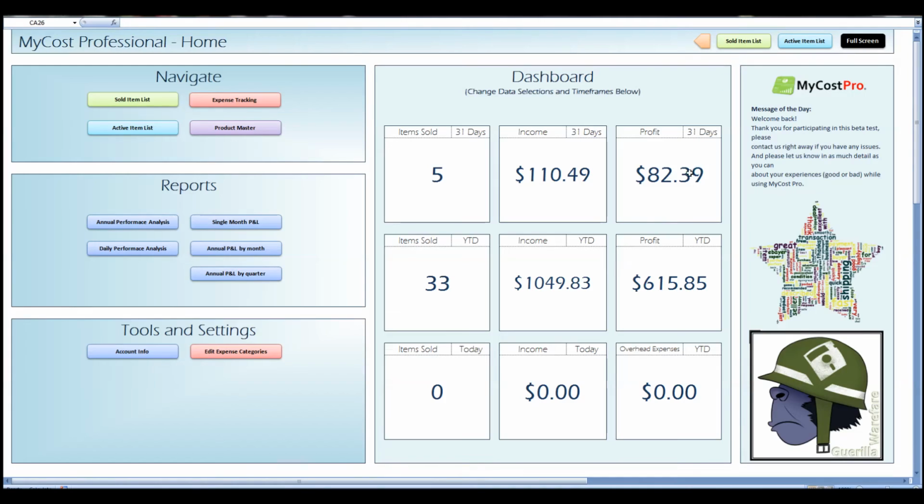We'll go back to the home page, and now that I've downloaded some sales, you can see this dashboard is filled in. You can change these categories to items sold, income, selling expense, overhead expense, profit, and you can change the time frames too. Month to date, year to date, last 31 days, today, etc.